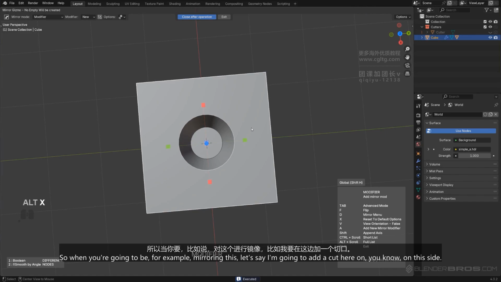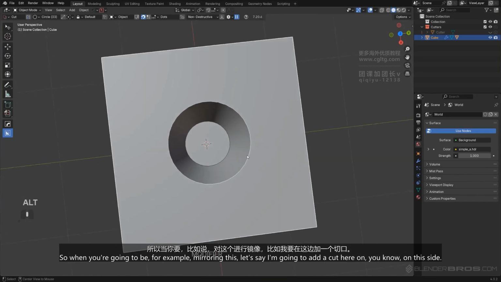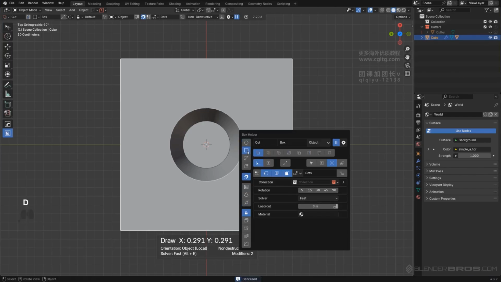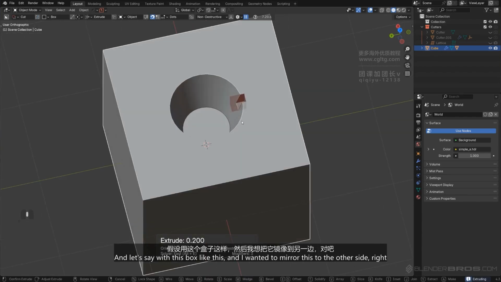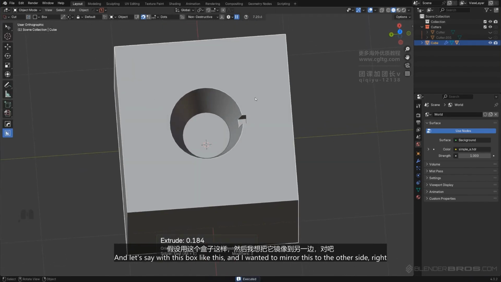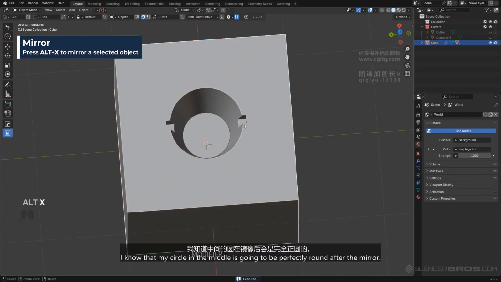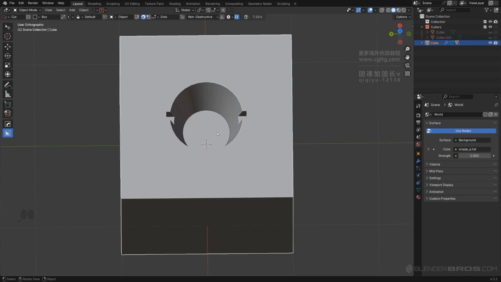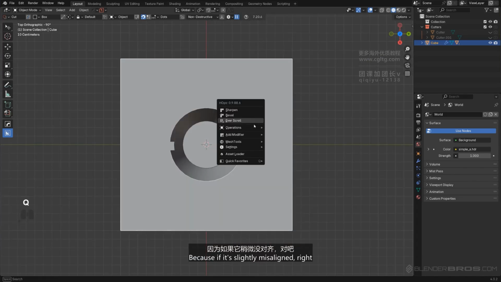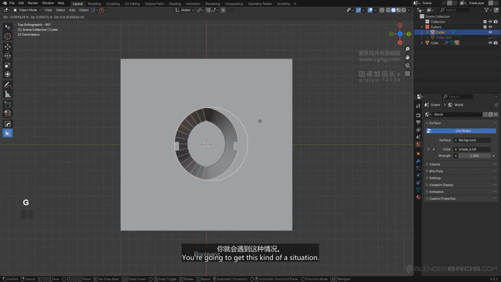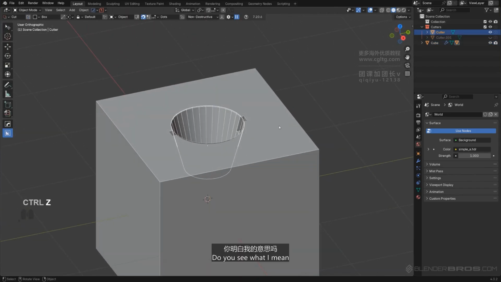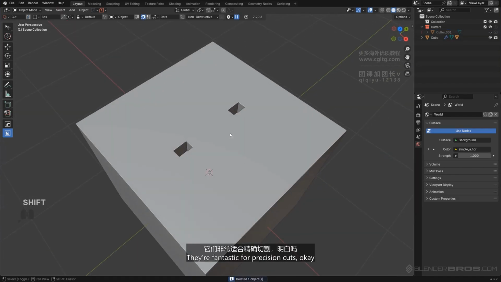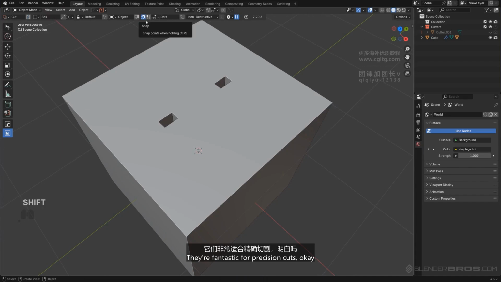So when you're gonna be, for example, mirroring this, let's say I'm gonna add a cut here on this side, and let's say with this box like this, and I wanted to mirror this to the other side, right, like that, I know that my circle in the middle is going to be perfectly round after the mirror. Because if it's slightly misaligned, right, you're going to get this kind of a situation. Do you see what I mean? So this is really important. And I'm using dots a lot when I'm modeling. They're fantastic for precision cuts, okay?